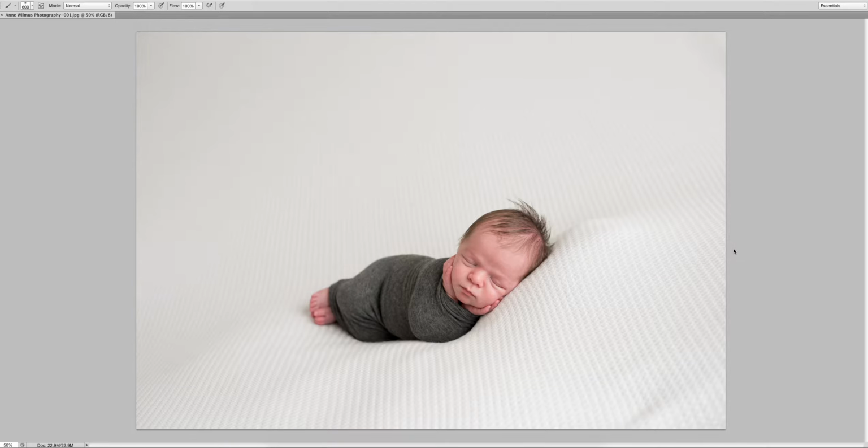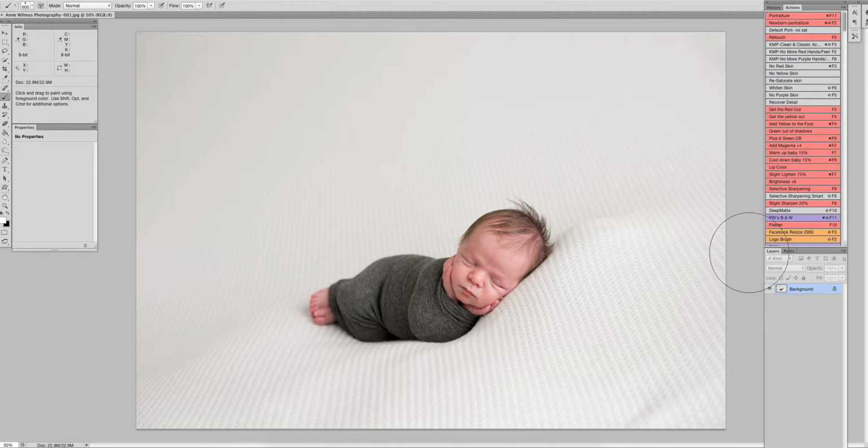Hi, this is Anne from Wilmus Photography, and I am going to show you how I would edit one of my newborn photos from a session. So this little baby is Luca, and I just photographed him yesterday. So here's his straight out of camera picture.